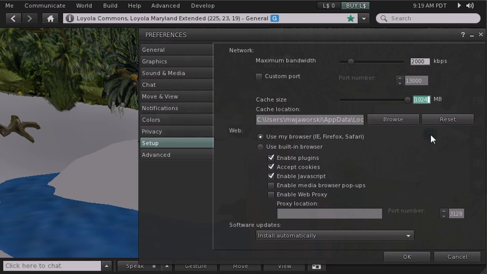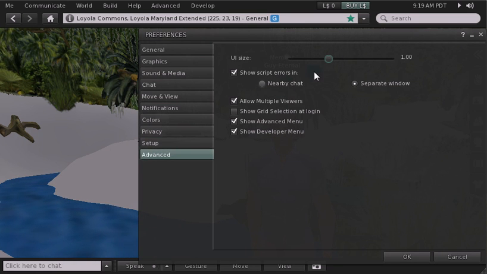And then advanced, the UI size. This is also just for yourself. If you drag this up, I'd have to hit OK, and I don't want that. But it's going to make all the buttons bigger, which means you lose space. You're going to need a bigger window, but it'll just make everything bigger so that you can see it. Also, I have allow multiple viewers enabled, but you really only want one. I have that for testing purposes sometimes, but I'd click that off. And then you probably want the advanced and developer menus up. So I'm going to leave those on, and I'm going to show you one last thing with the developer menu.